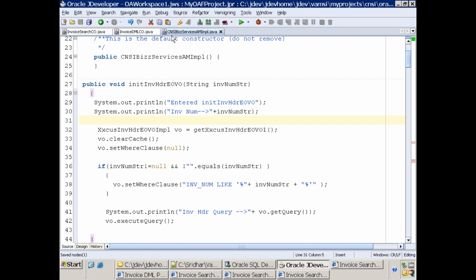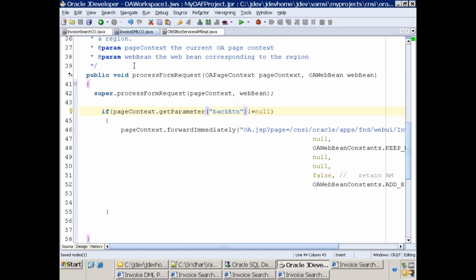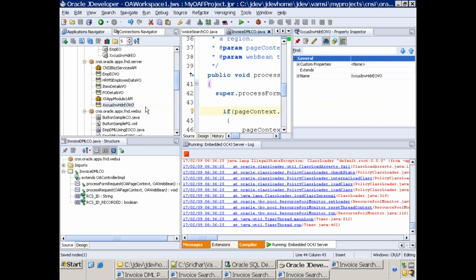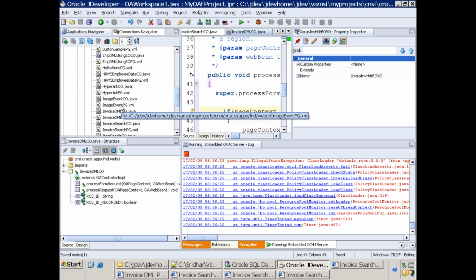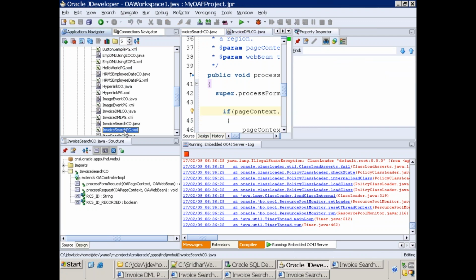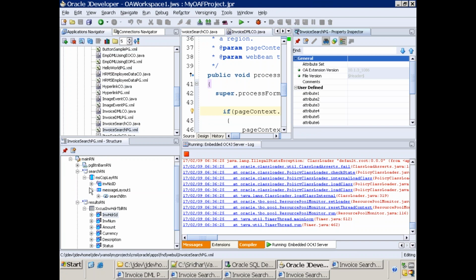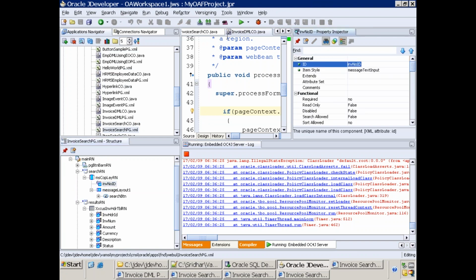In production, when we move this from developer to the actual instance, where do we put our log messages? There is something called diagnostics. We have a method called pageContext.writeDiagnostics. So using diagnostics, we have to write the logic. Now, when the user clicks on the search button and enters this value, we have to pass it.